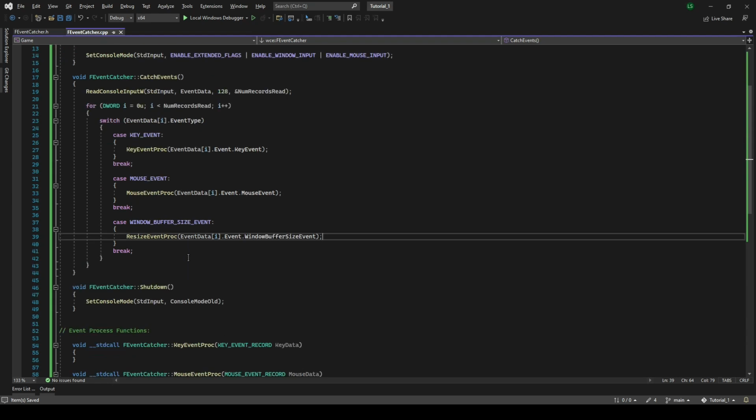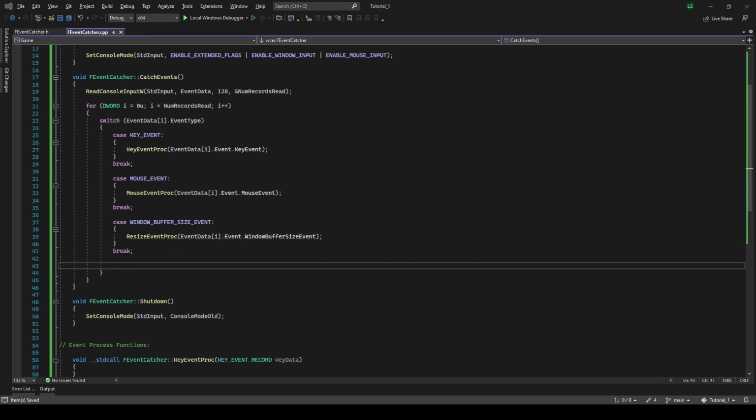We also have more here. We can also catch menu event, focus event, in case we want to disable our music, for example, or any updates when the window is not in focus. But we will leave it for now.